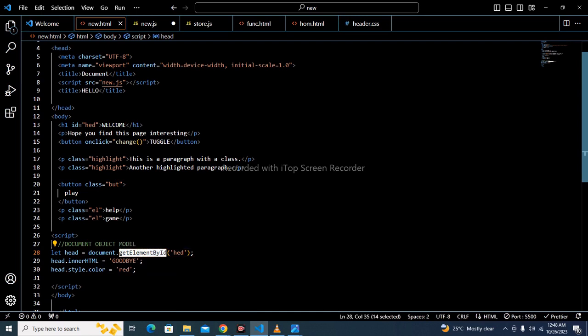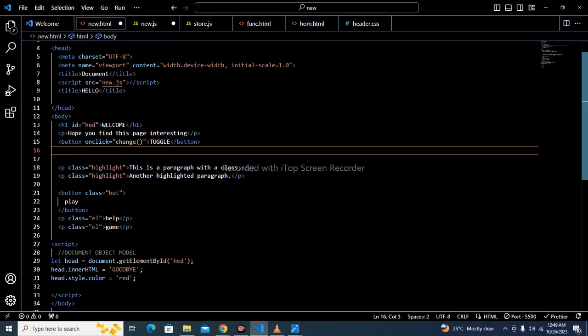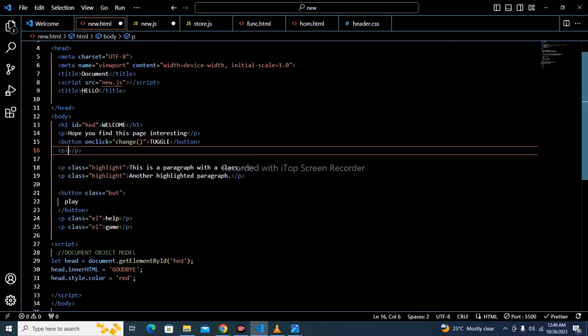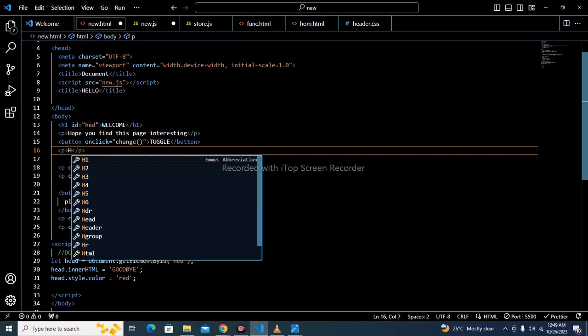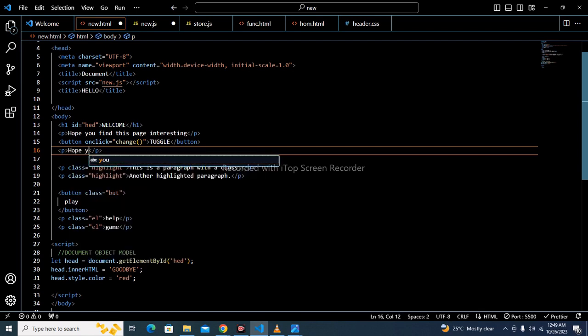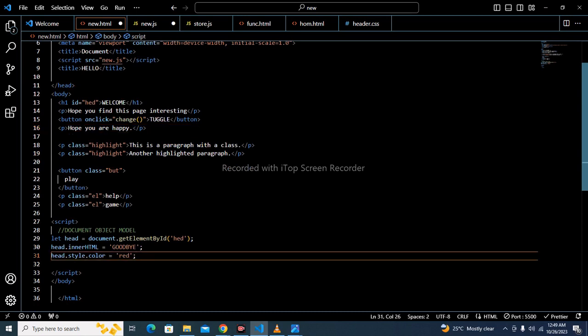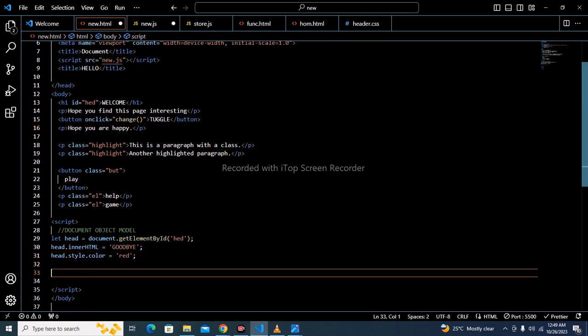Okay, let us try getElementByTag. Let's add another paragraph tag here. I just want a tag without hello. I'll call this hope you are happy. Okay, so now we are going to use the getElementsByTagName to try to target the paragraph tags on this page.